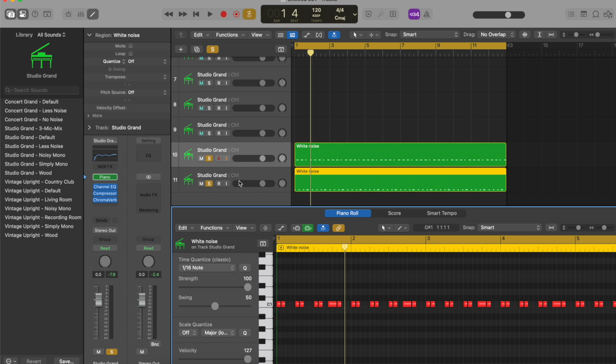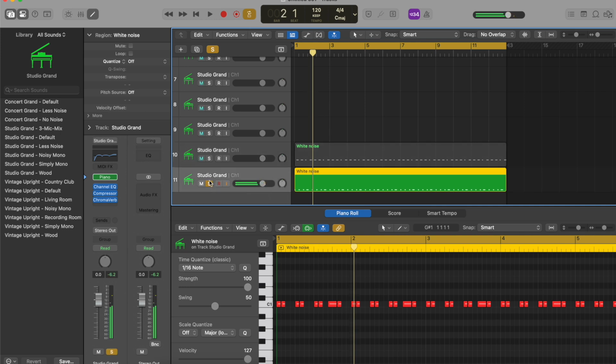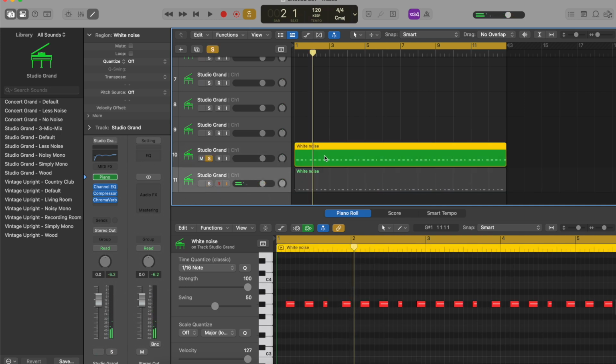So the pattern is kind of kick, kick, snare, kick, kick, snare. So this one is the bass, or what would be the bass or the hi-hat. In this case I'm making it a hi-hat. And then this one is the snare. So together they have this pattern.